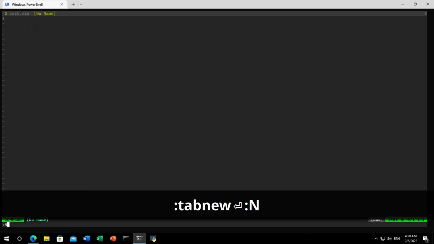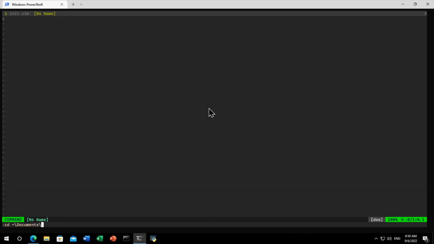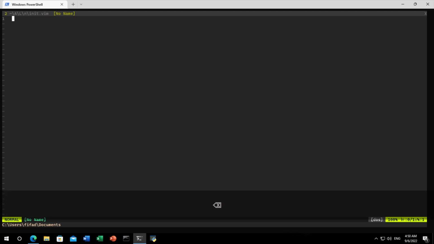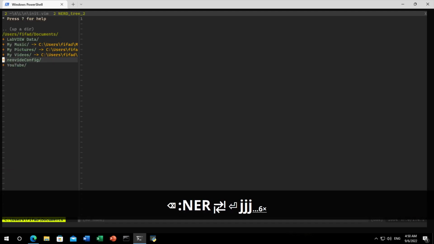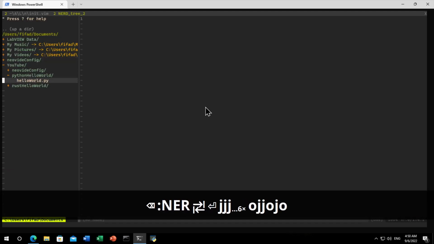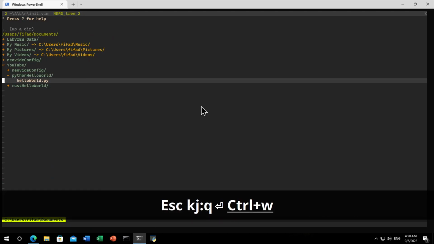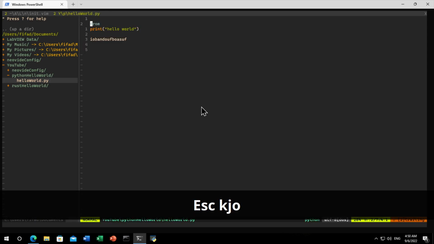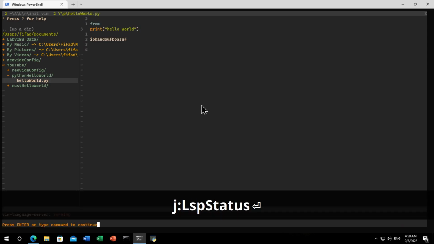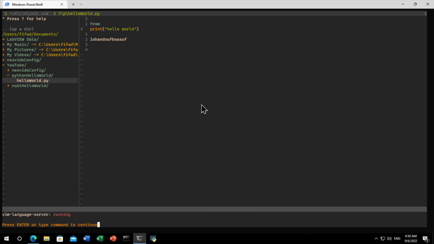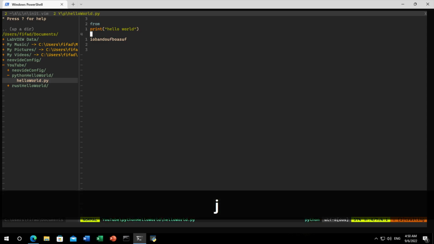I want to try this same LSP server for Python. So I'm going to go to my documents directory, open YouTube, and this is my hello world Python file. Okay, let me open this again. Hello world Python file, and I can do LSP status. Of course, there's a Vim language server which is running, but nothing else is running.